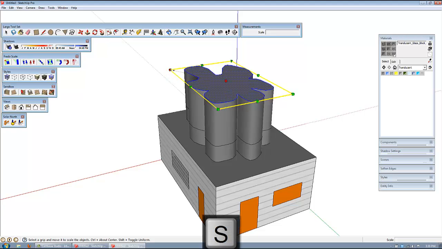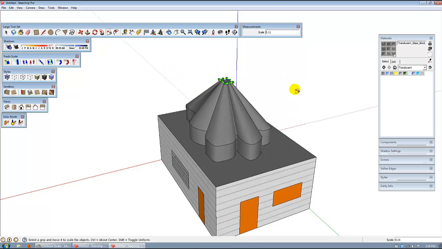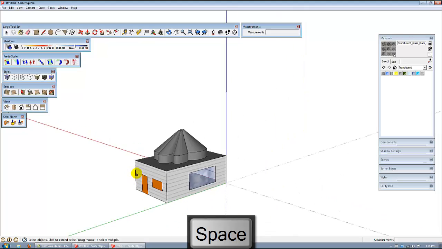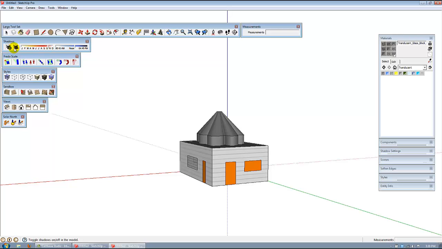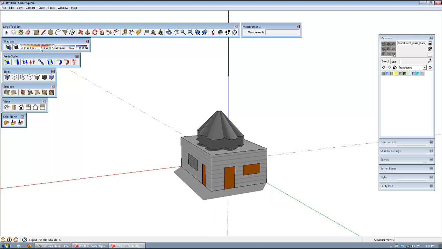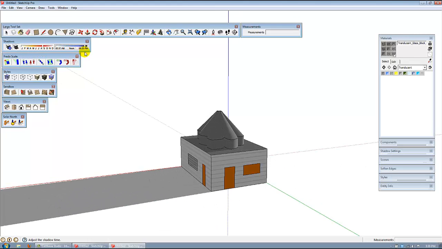But you may use those tools. I do not. So that is basically the large toolbar set. Here we have the shadows dialog box. If I click this right here, I can hide and show shadows. This represents the months of the year, right here, and this represents the time of the day.